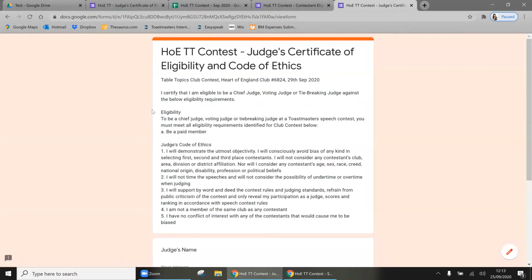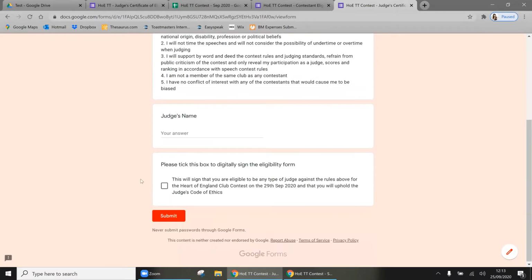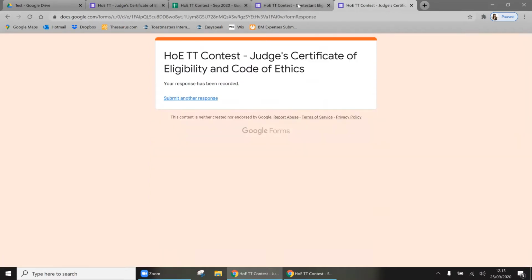So let's run this by as if I was actually a judge. You've got the contest information. We've managed to keep the form really short by putting all the information to the header, as this will only be used for this one type of contest. So it's a table topics club level contest at Heart of England club with a club number and the date. So all the contestant has to do is type in their name and say, yes, I tick this box to digitally sign it, and then they submit.